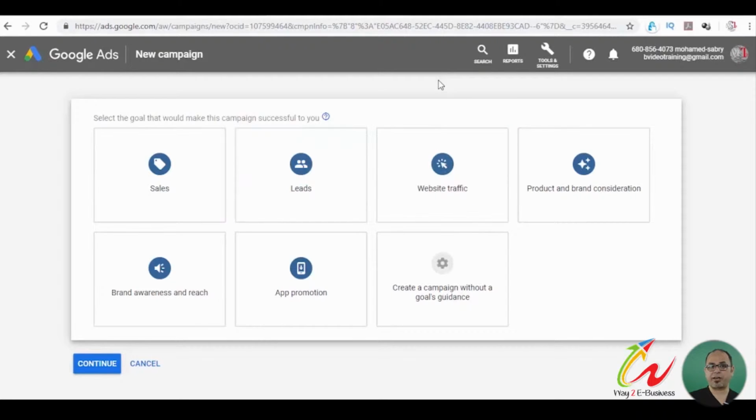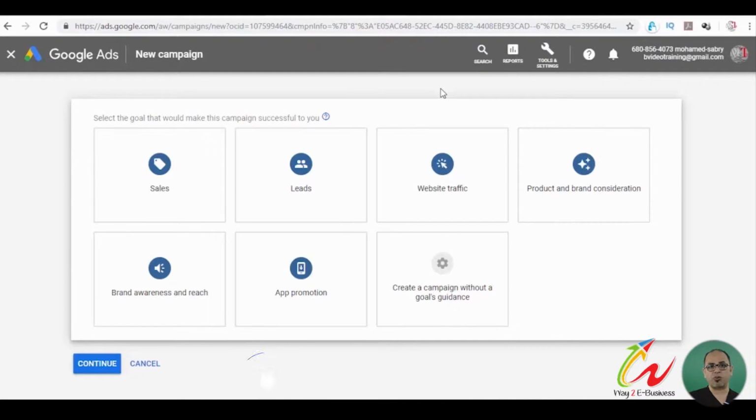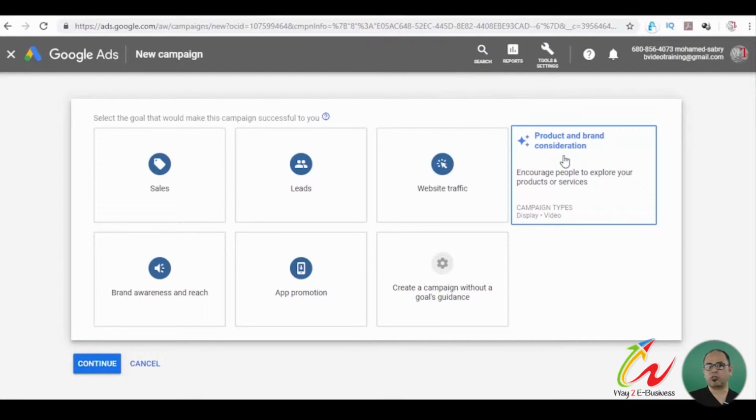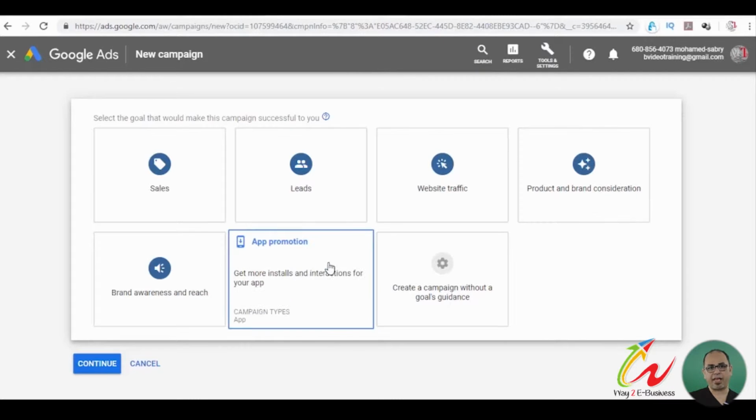Next box is web traffic. We can use this option to maximize the traffic of the website by having the user click on the ad and go to a website. Product and brand consideration: we can use this option to encourage people to explore the products and services we provide. Next box, brand awareness and reach. We can use this option to improve the awareness of the brand and reach a high volume of visitors interested in our brand.